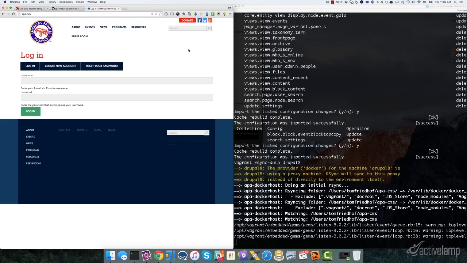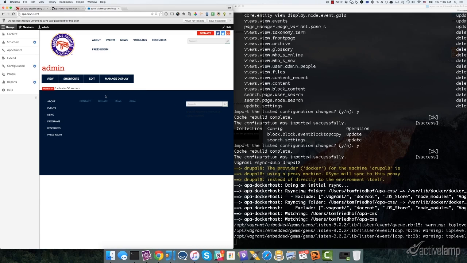Cool. So we have our brand new installation of Drupal. And in that install shell script, we actually set the default password to admin. So let's go ahead and log in here. And there you go. You can see that we've got a freshly installed version of Drupal. It was installed 3 minutes ago.